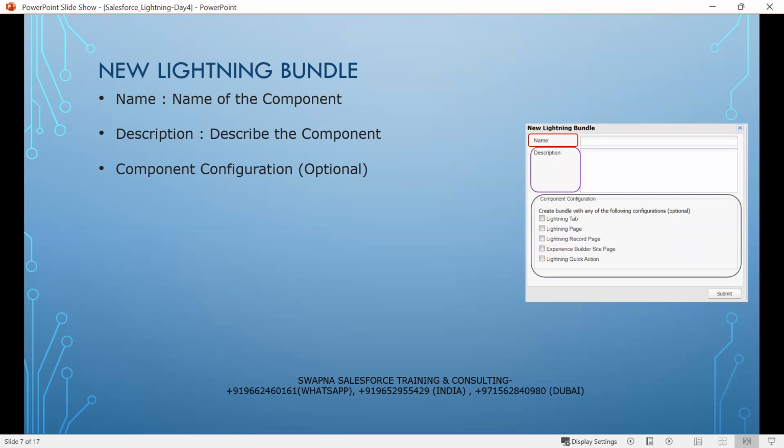Component configuration has different options here. As you see here, it has a Lightning tab, Lightning page, Lightning record page, Experience Builder site page, Lightning quick action. Now, Lightning tab: in a sense, what is the Lightning tab?